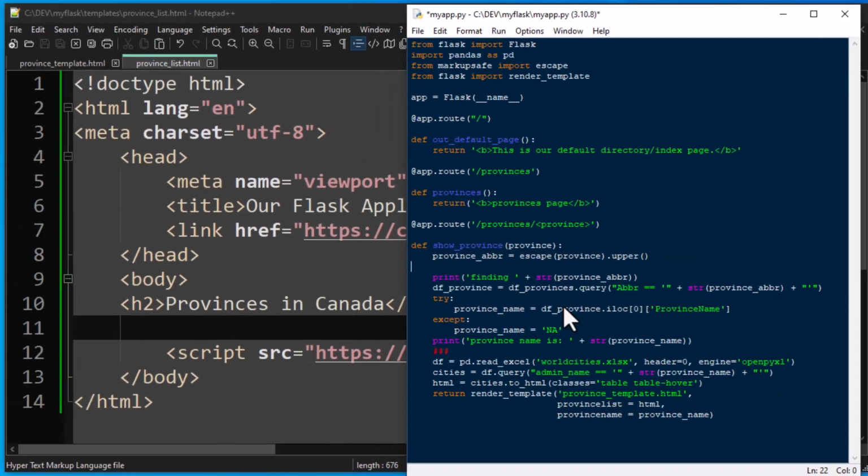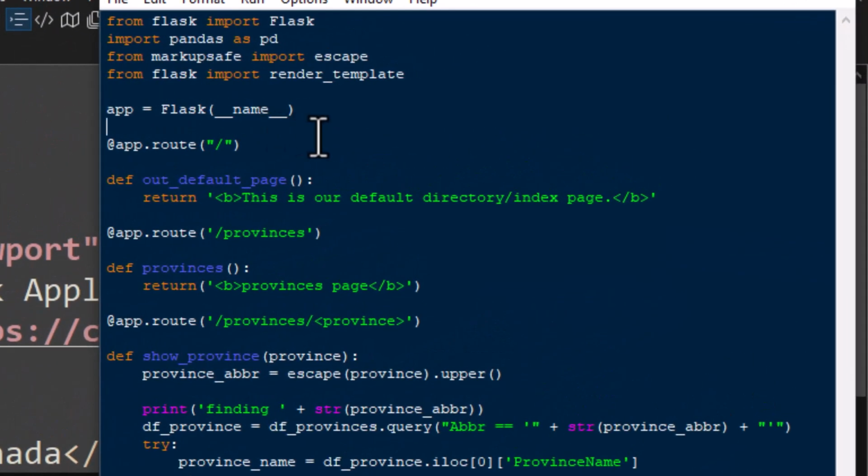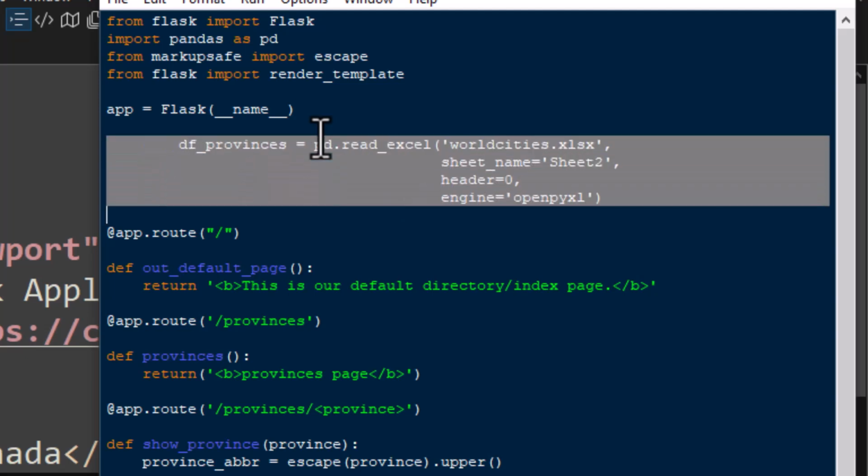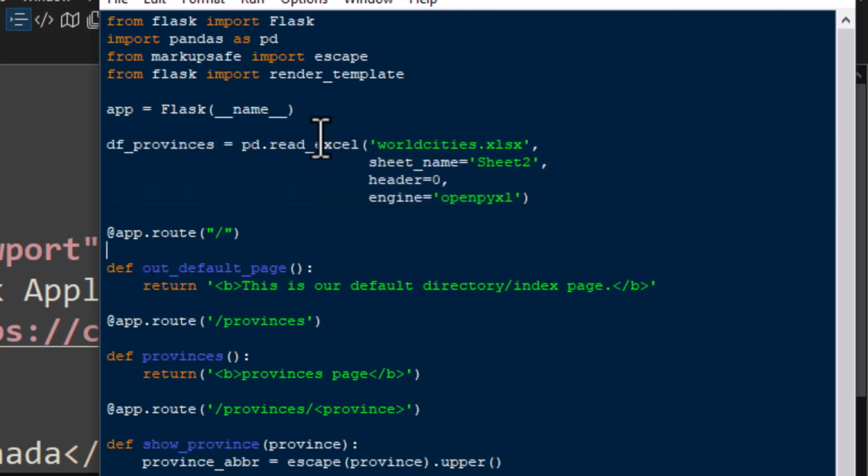So we're just going to cut that code from the province route, and we're going to put that up above here so that it runs regardless of which of the pages is called. We would like to have that DF underscore provinces data frame available for any of the tasks that we're doing inside of our application. Whether you open one page or the other, we're going to have that available now.